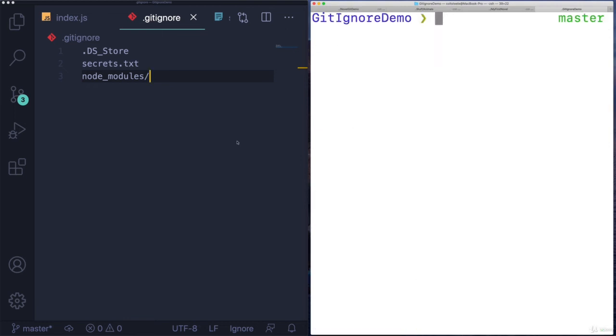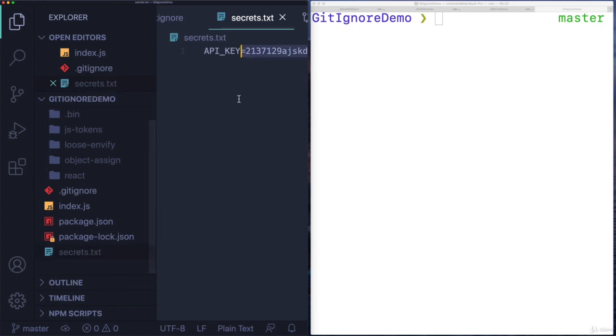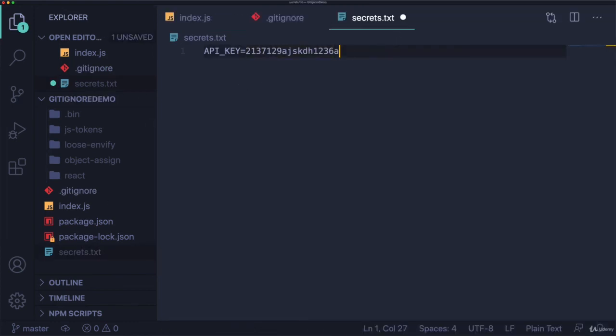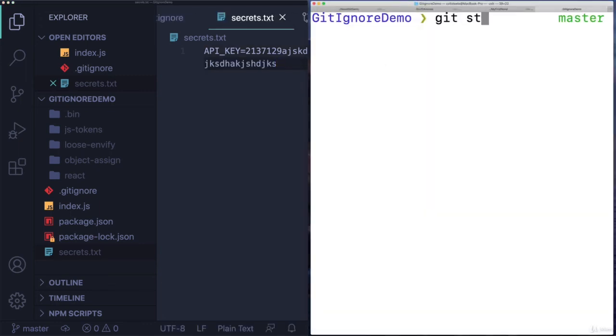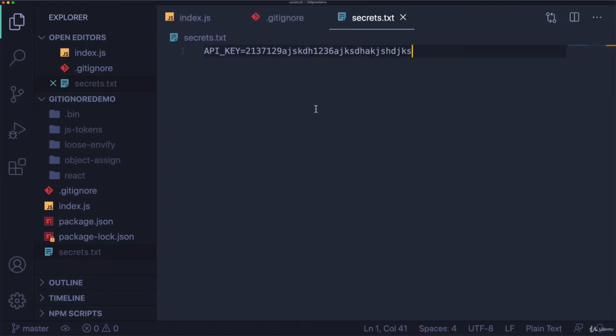And now anytime I make changes in those files, if I change my secrets file right there, I'll do something else in here. Let's just add on to that key. I save. Normally Git would notice, but now it says nothing. It's ignoring this file entirely. So there's a lot to writing gitignores, especially for complicated projects. You can have all sorts of stuff in there.